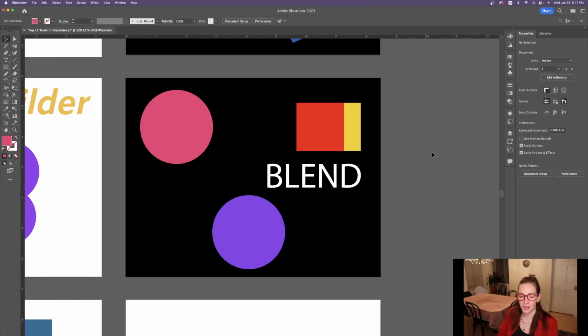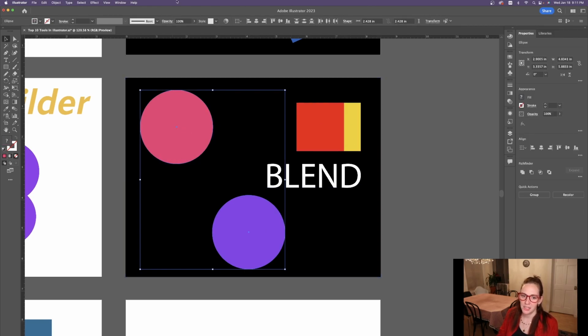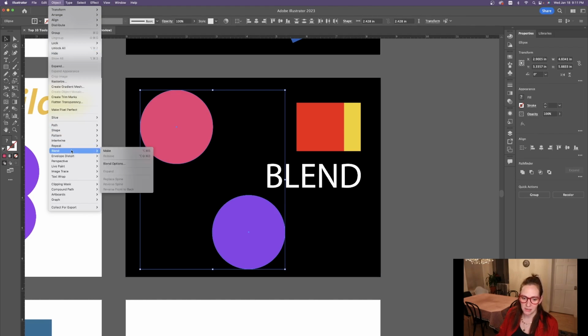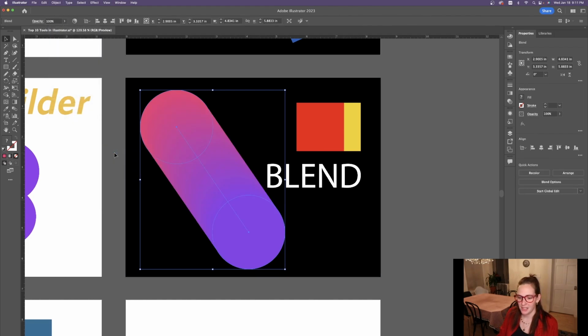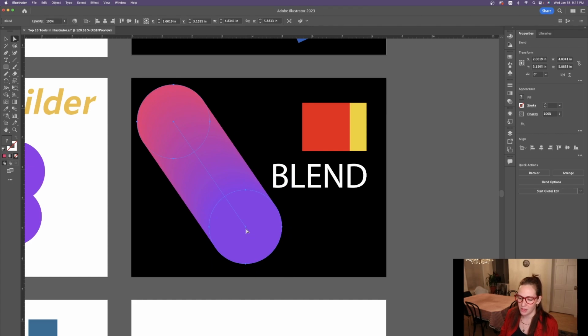So first what we're going to do is we're going to select the pink circle and the purple circle, and I'm going to go to Object, Blend, Make. You can see what happened is that the pink circle blended into the purple circle, and now I have this really cool gradient that I can mess around with.